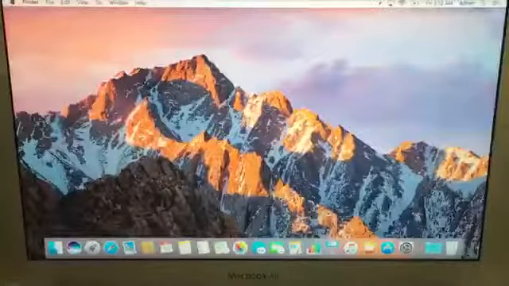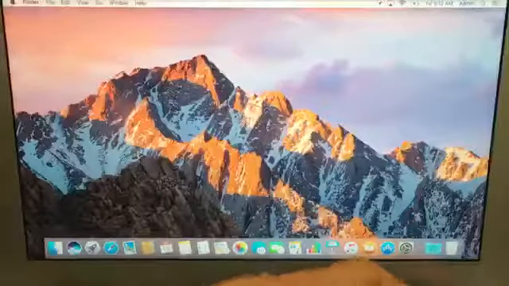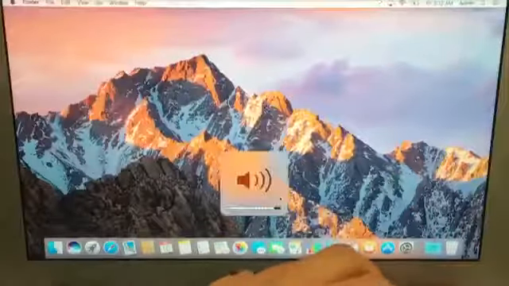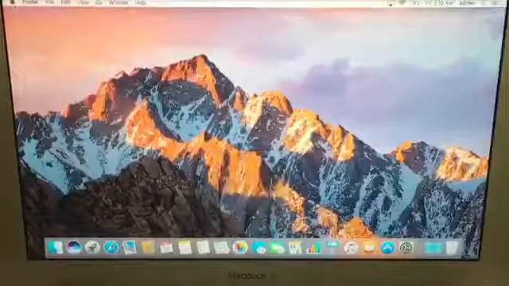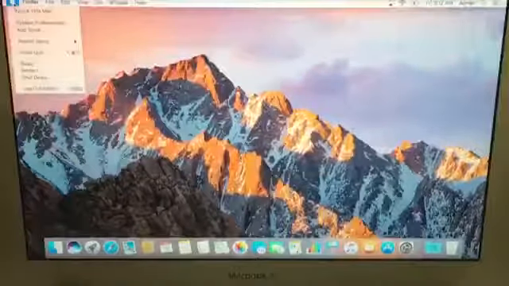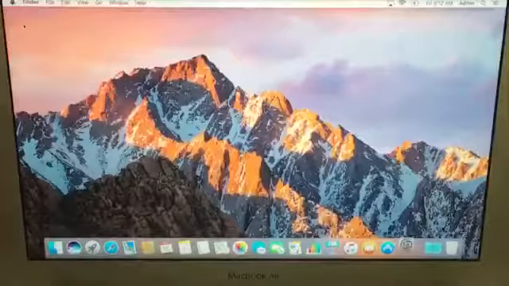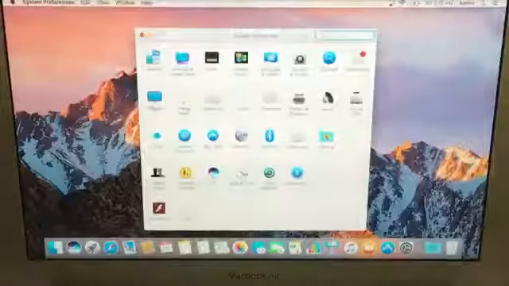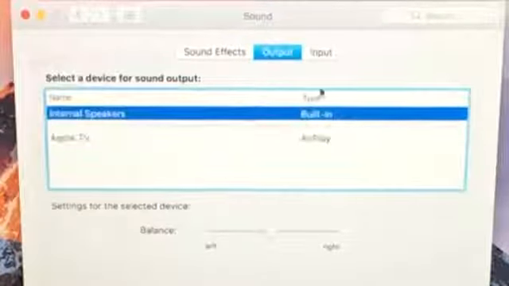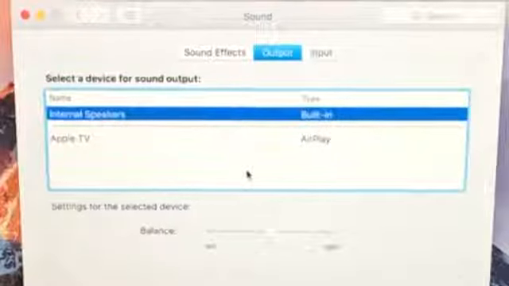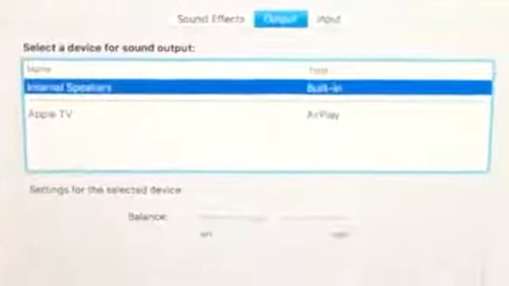So one quick way of testing is clicking on the sound to increase or decrease. That means it came back. What we can do again is click on the top left, click on the Apple logo, System Preferences. We're going to go to Sound, and we're going to check Output, and there are the internal speakers, so they're there, which is excellent. Make sure it's not on mute.